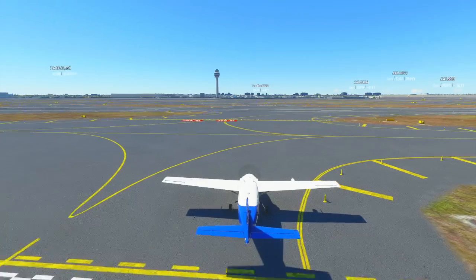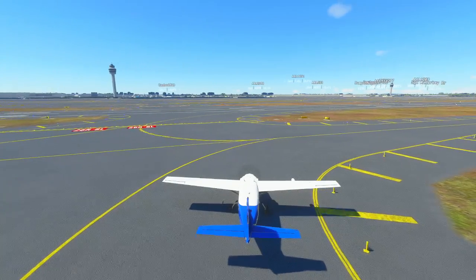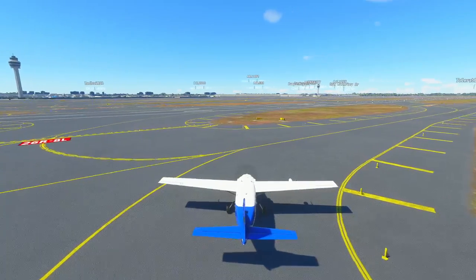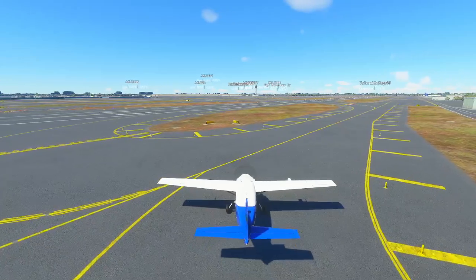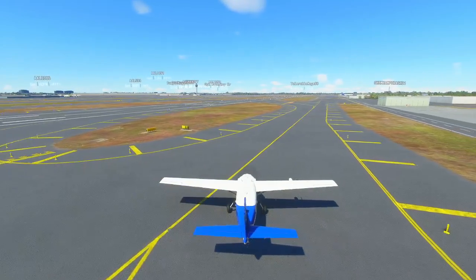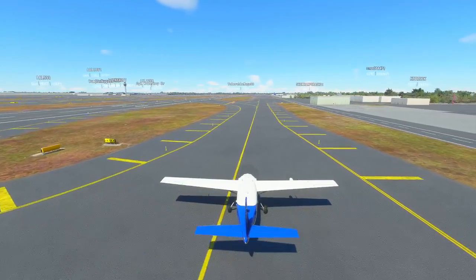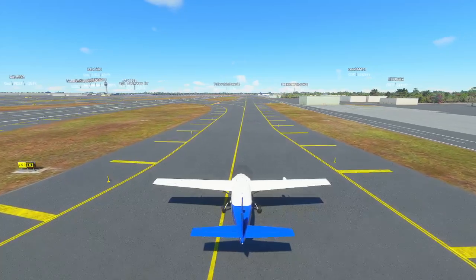In this case, yesterday I had to cancel the landing instructions because they were literally sending me to land with a 12-knot tailwind, and I just didn't feel like it.